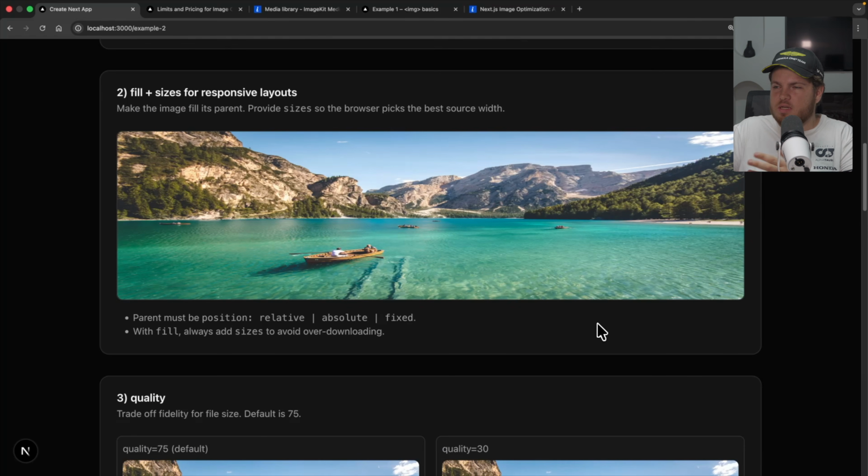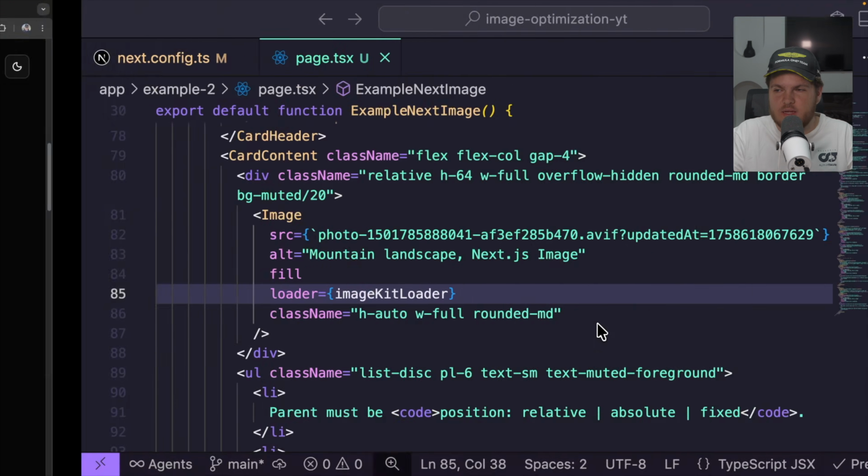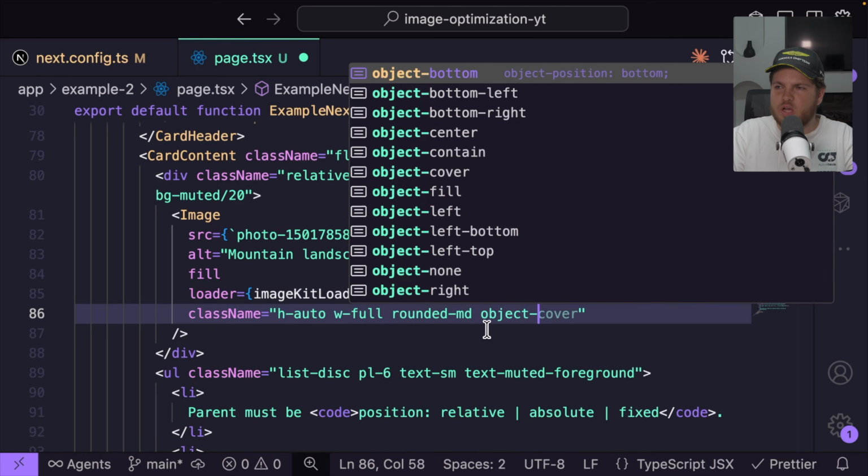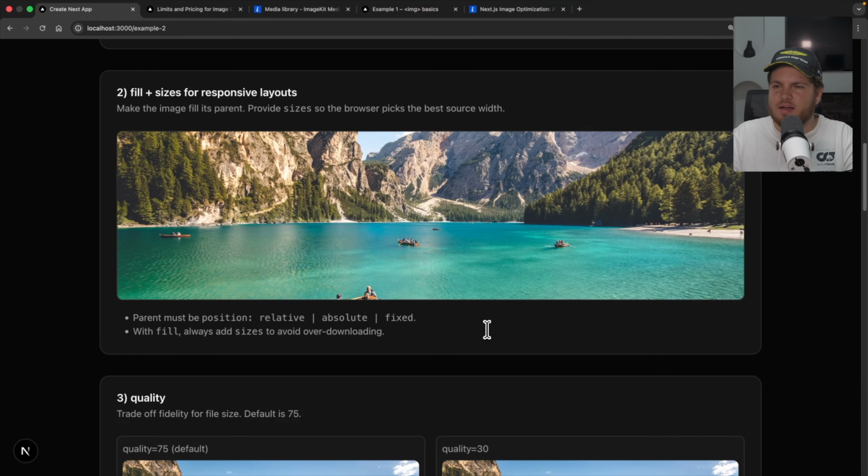And as you see here, the image loads fine. We did not add any width or height property. Nevertheless, the image renders as wanted. It still looks a bit weird, so we can update the class name. This will be object cover, and if we again go back, then this finally looks as expected.